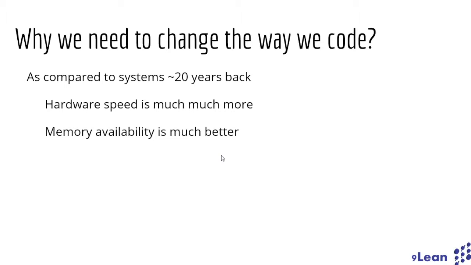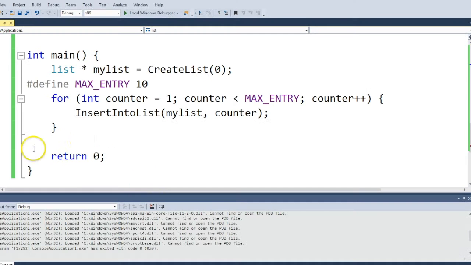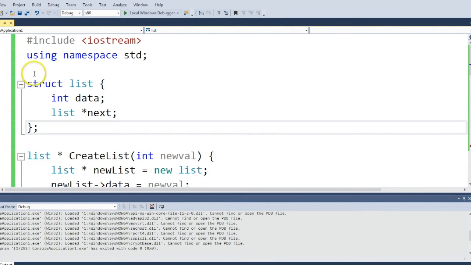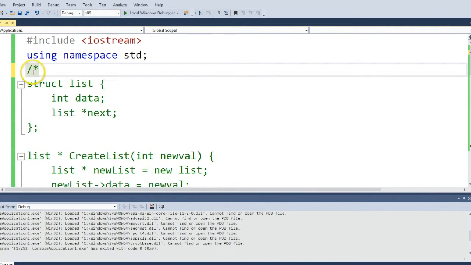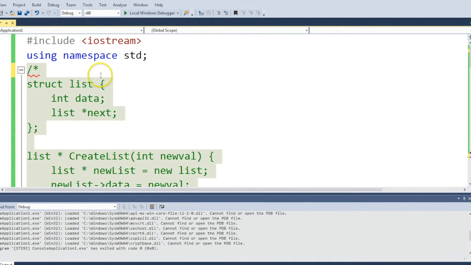Especially for desktop kind of systems, we have a large amount of memory available. Though it's not unlimited, the concern is less than earlier, because earlier we used to have kilobytes, and now we at least have gigabytes. So this is the way we are going to change the code. Here we will not have a next pointer, so let's see how to write it in the code. For the sake of it, I'll comment out this code. By the way, I'm using Visual Studio 2015 in case you were wondering.